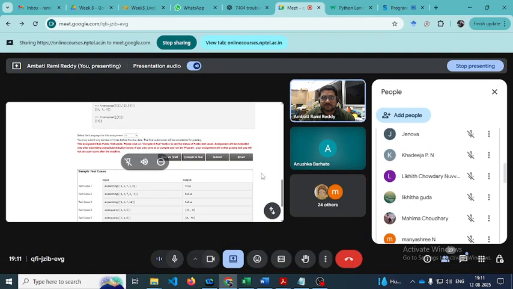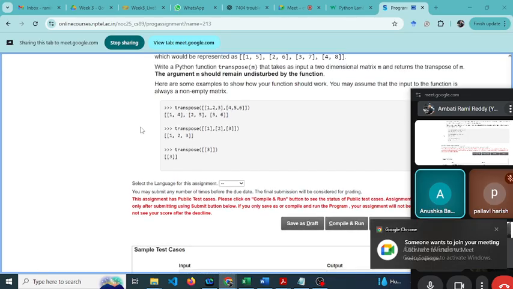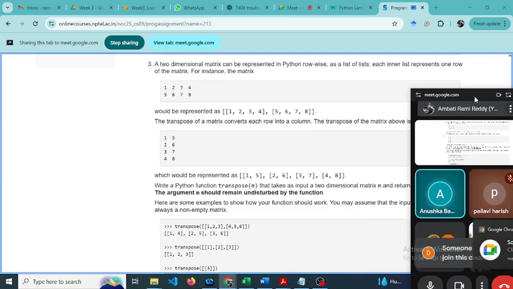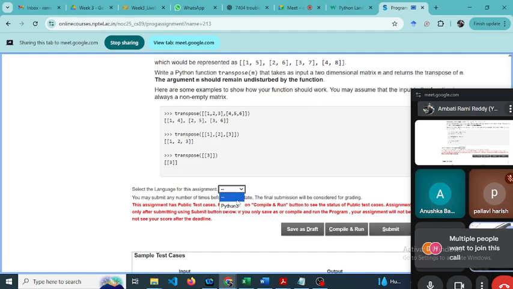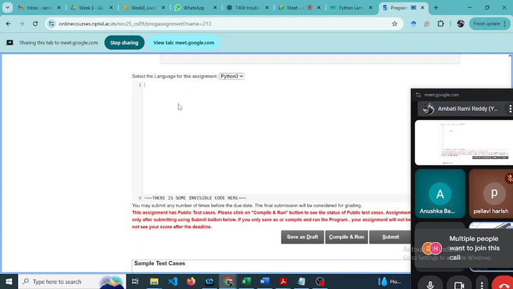Have you done week 1 and week 2? Yes. The same procedure only. Sir, but where do we write the answers? You just select this environment. Can you see my screen, right? Yes, sir. You need to select this Python, then you can write your code here. You can save, compile and run. After that, you can submit. Okay, sir, thank you.